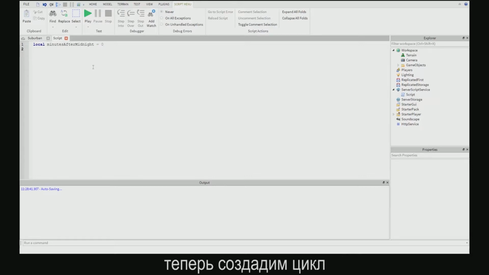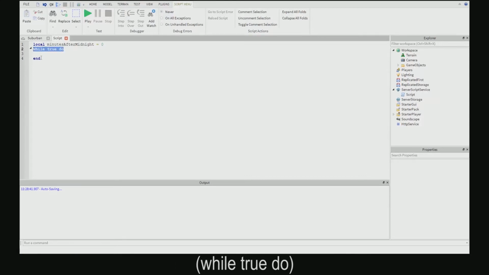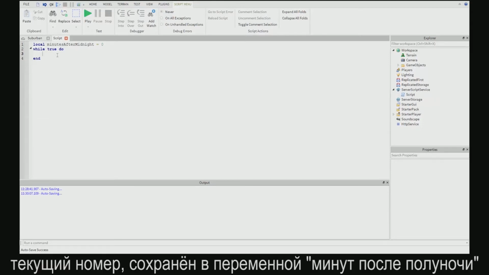Now we will make our loop. First we need to type while true do, then hit return. This will automatically put an end on the following line. Now all of the code that we type between the first line, while true do, and this end will repeat forever. The first thing we need to do is set the time of day to the current number stored in minutes after midnight.